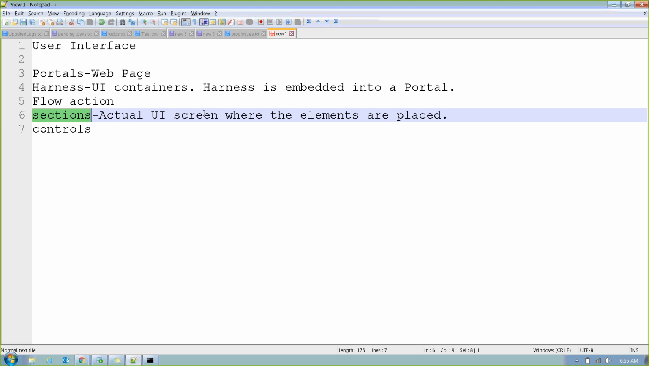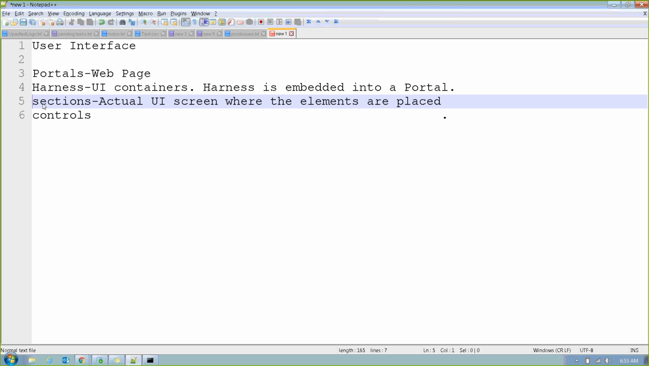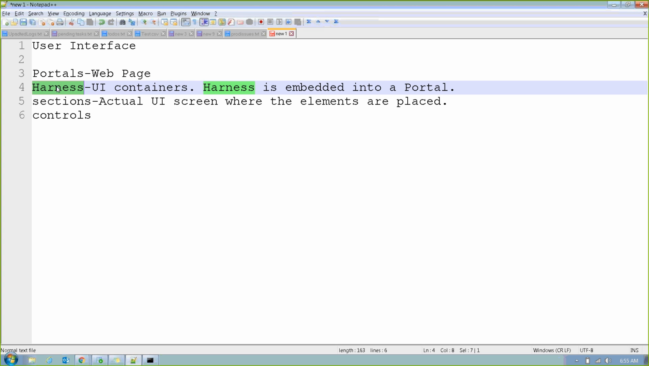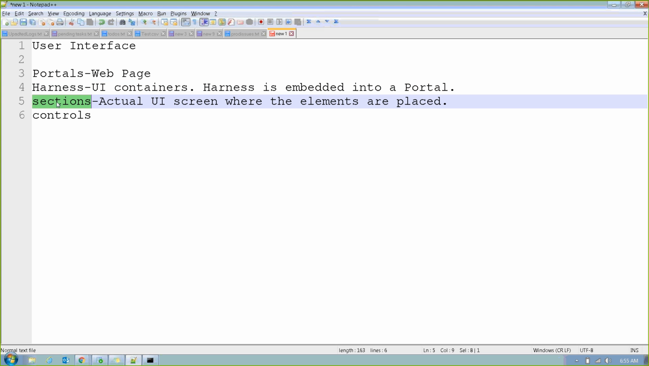Okay. So section is the actual UI screen where the elements are placed. Elements in the sense, I mean, like I want to put a button, a hyperlink, an image. So the actual development of the UI takes place in the sections. Let me remove Flowactions so that you get a better context. So this is the hierarchy. Portal will contain one single harness in it. Harness will contain multiple sections inside it. And the section is the final destination where you build the UI component.